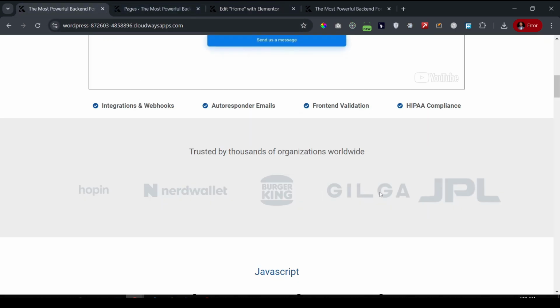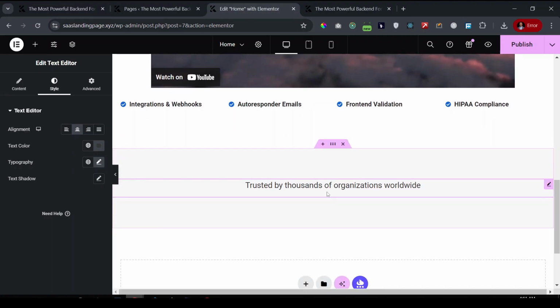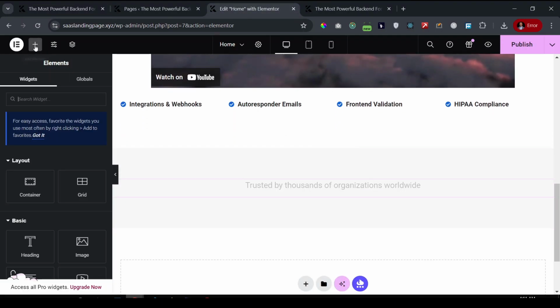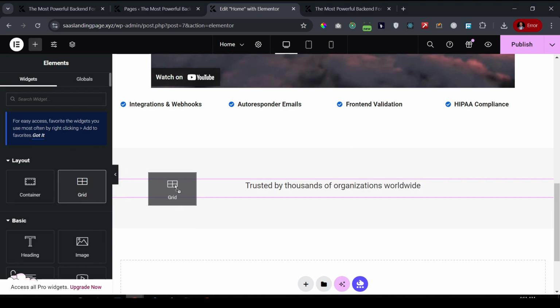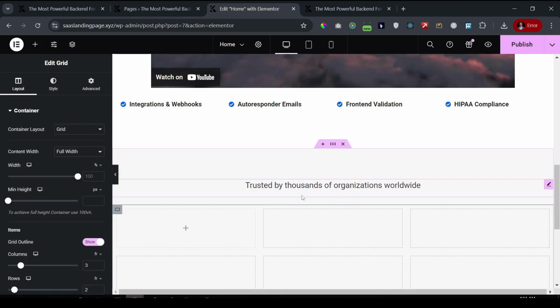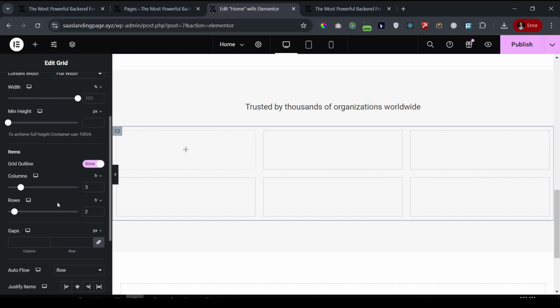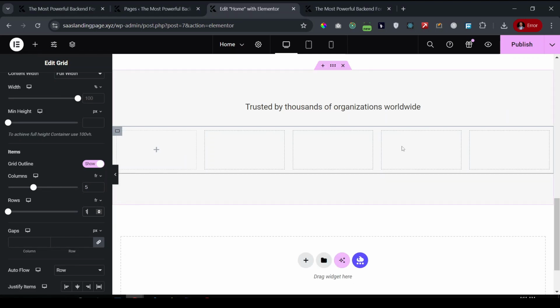Then next, what do we have? We have this logo. For the logo, we're going to add a grid inside this one. If you click on this, add elements, you can drag this grid and put it at the bottom. When you put a grid like this, you can select how many columns you want the grid to have. In this case, I want it to have 5 columns and 1 row. You see it's 2 rows. If you select 1, it's just going to be 1 row.